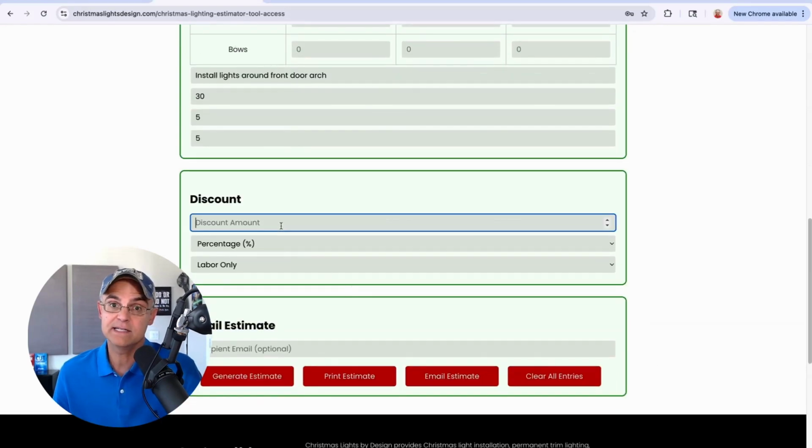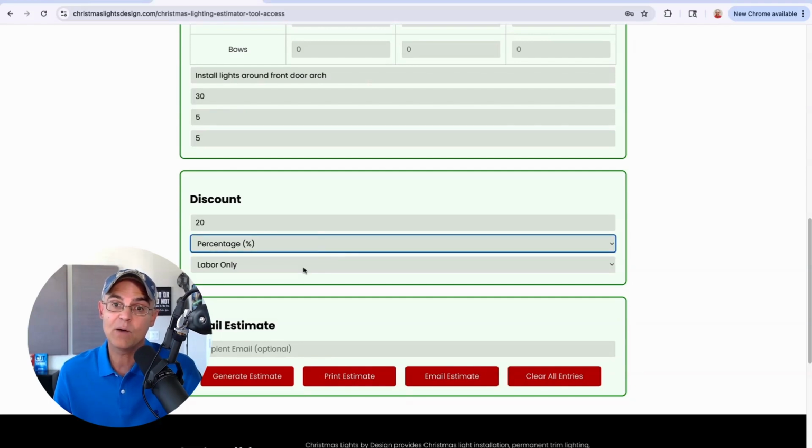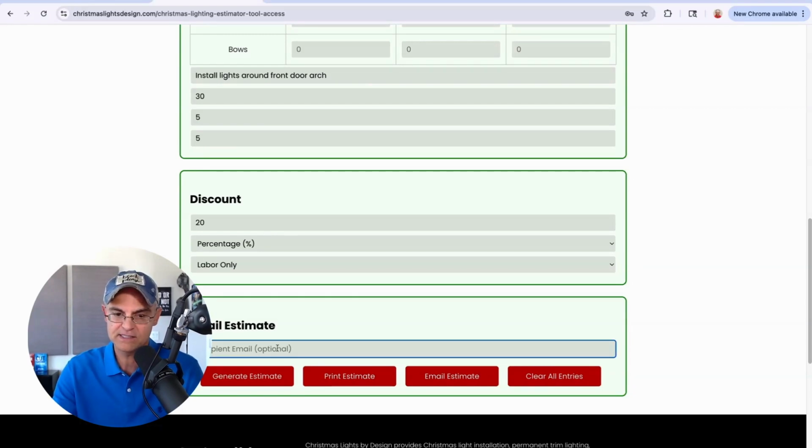And I want to add a discount here because they're actually going to book this project early. So I'm going to give them a 20% discount, but I'm going to do that as a percentage. Now, we could say something like $100 off total amount, but we're going to do a percentage here. And then I want this only on labor. Now, you can choose labor only, material only, or labor and material. But this one, I just want to do labor. And then I'm going to send this to my customer, and we're just going to use my email address for now.